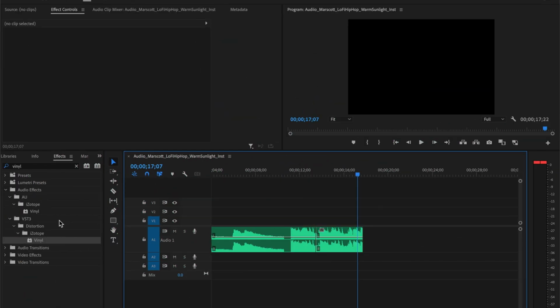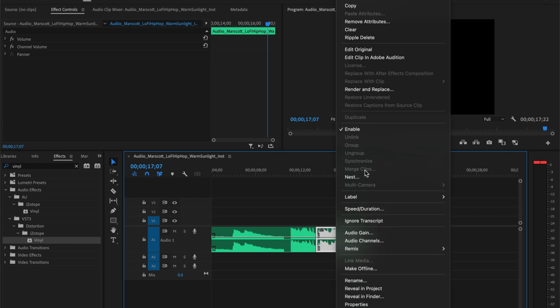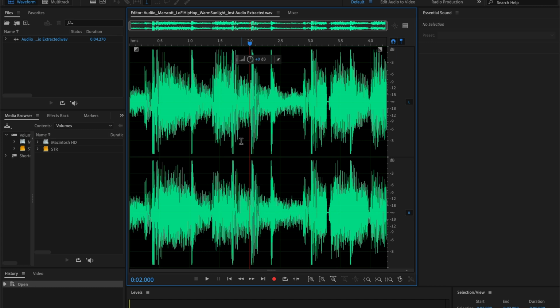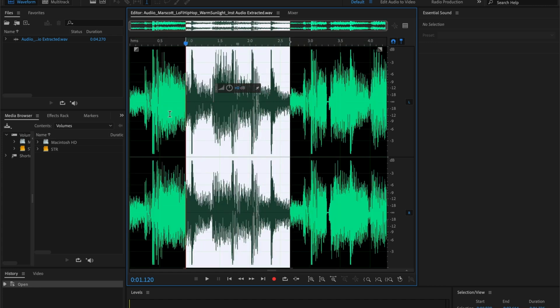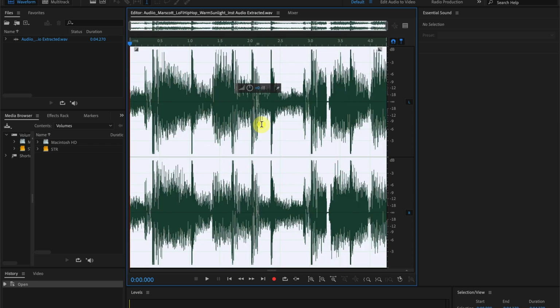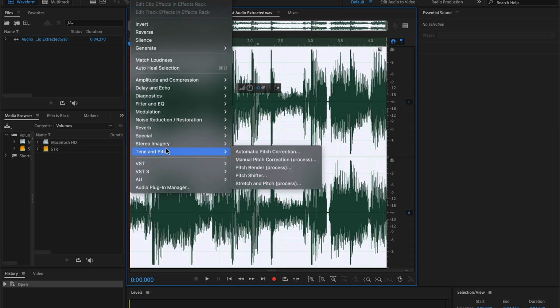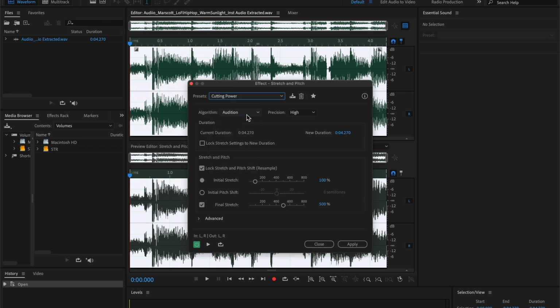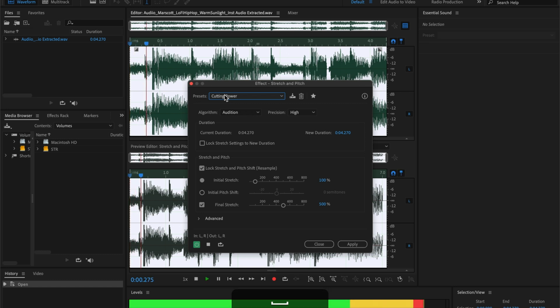So you can do the exact same thing inside Premiere with Vinyl, but you can also bring your clip into Audition. So because I cut my audio before I sent it into Audition, I can just double click and select all, but if you didn't, you can just highlight a portion of it and then come up to effects, time and pitch, stretch and pitch process. And for this, we're going to cut the power and basically the same effect.